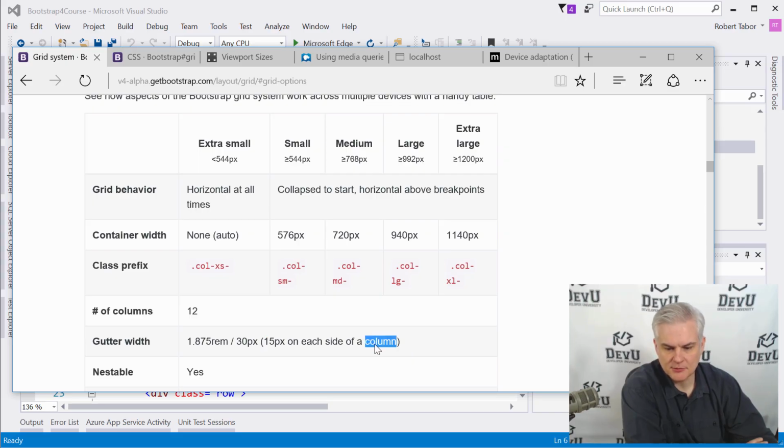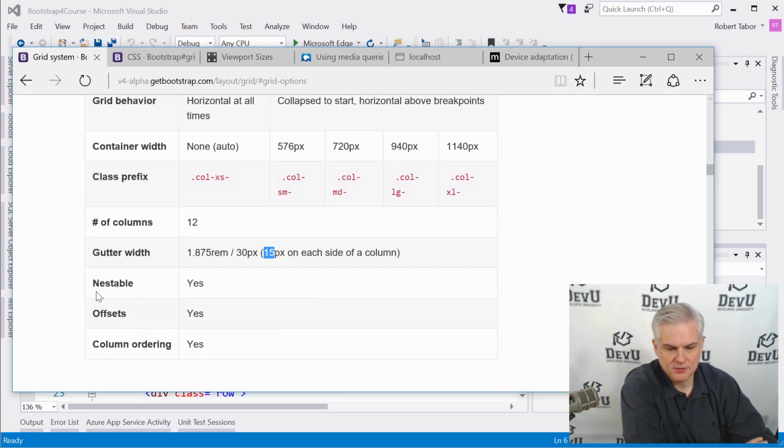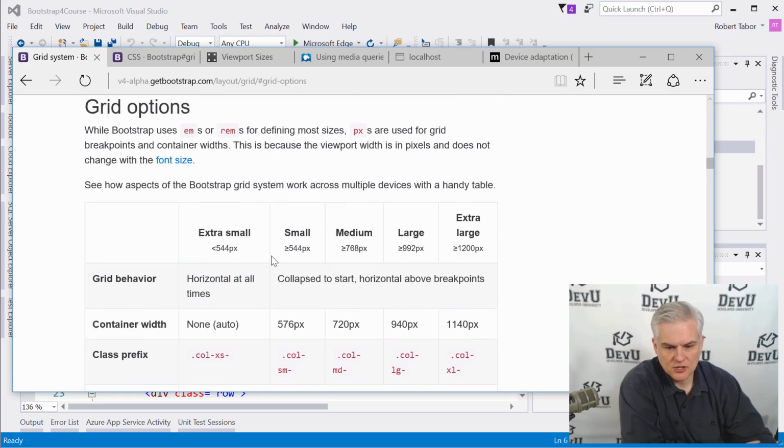This says column, but remember I'm making a differentiation between a cell and a column. So for any given cell, there will be 15 pixels padding on the left and the right. We'll talk about nestable and offsets and column ordering a little bit later, but as you can see, they apply no matter what.